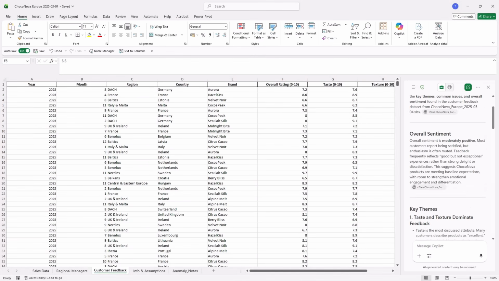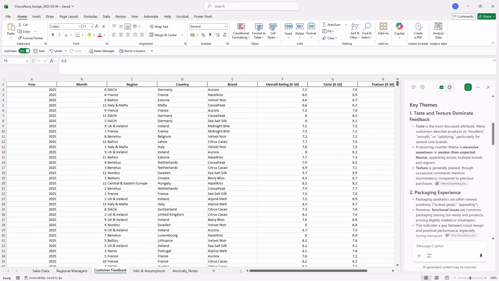Here's the overall sentiment, which is coming out as mostly or moderately positive. Most customers report being satisfied. Just heading down, there's information there about key themes, taste and texture dominate the feedback. Taste is the most discussed attribute from the comments. Many customers describing products as excellent, smooth, or satisfying. There's a recurring counter theme around excessive sweetness or weaker than expected flavor.